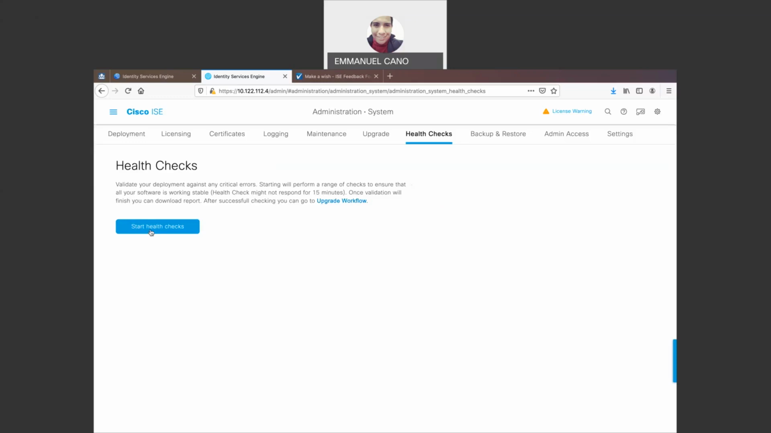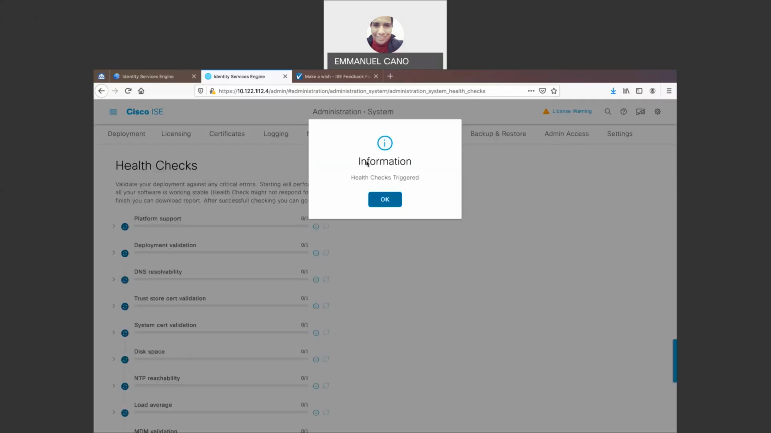As mentioned previously, this is only a one node deployment, but if you have two or more nodes in the deployment, this information is going to apply for all of the nodes. So let's click on the start. A message says that the health check has been triggered. So let's click on OK.